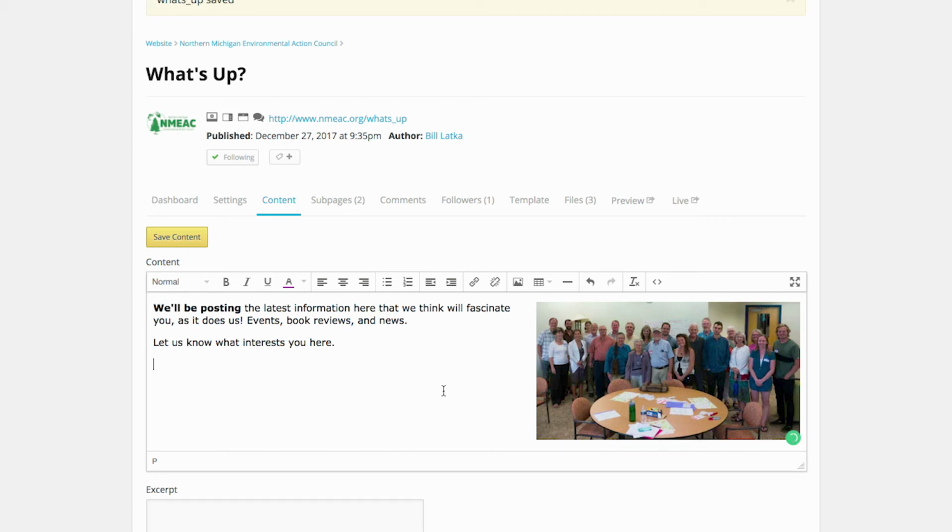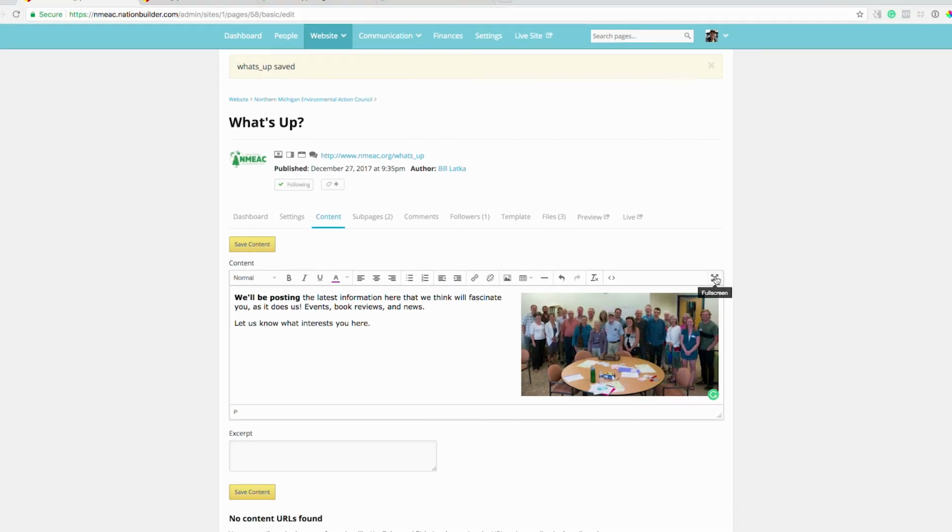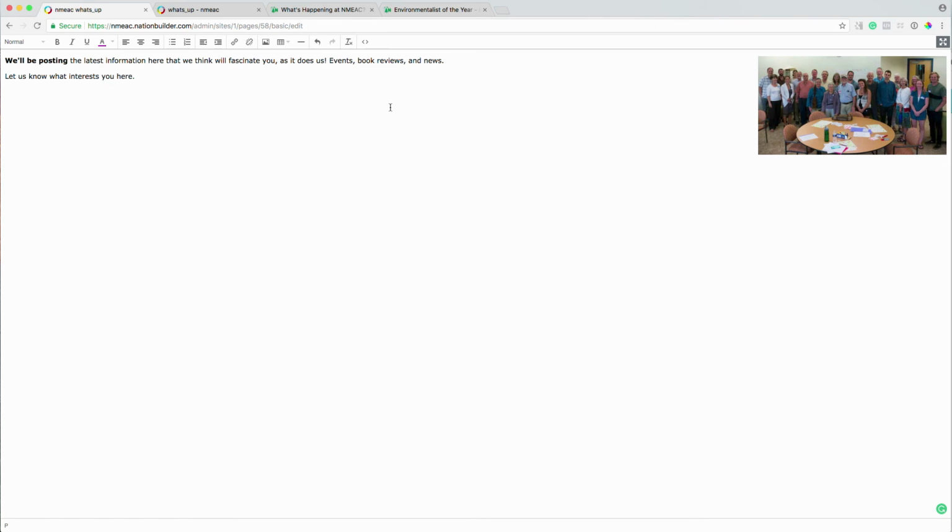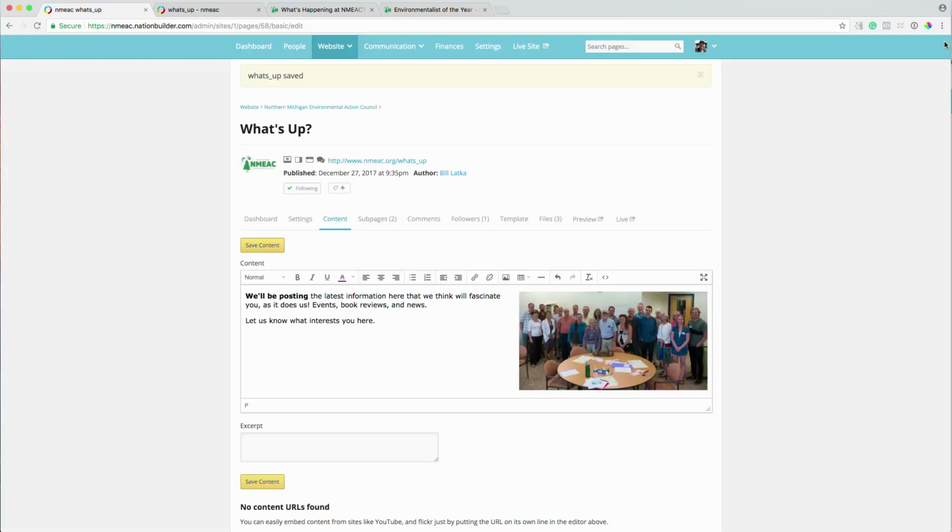The last thing that you should see, actually two last things. One is, see this button? Full screen. This will allow you to edit this. If you've got a lot of text, you can edit your thing full screen. That's pretty handy, so you don't have to scroll back and forth to see what you're doing. I'm going to close the full screen aspect of it.